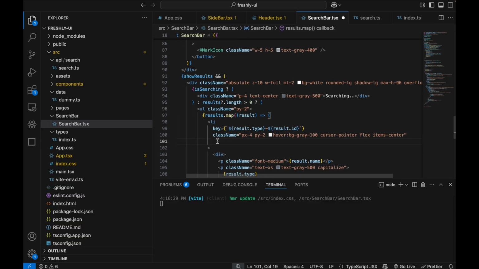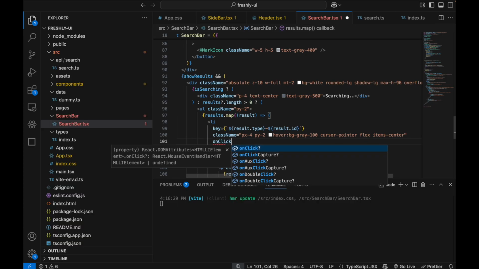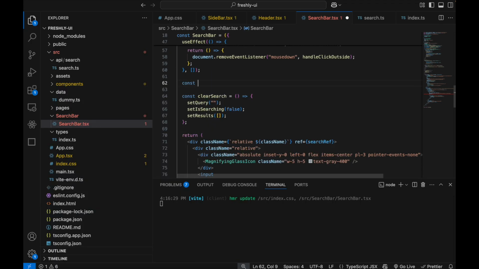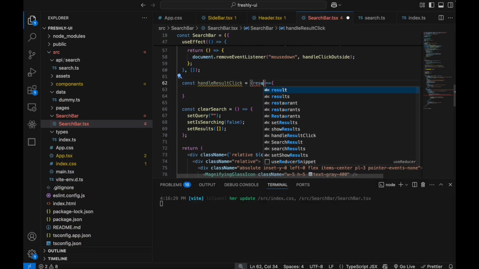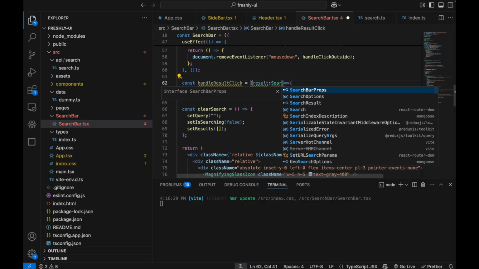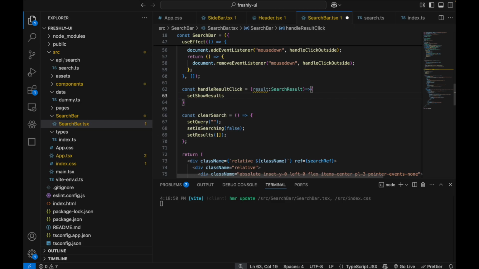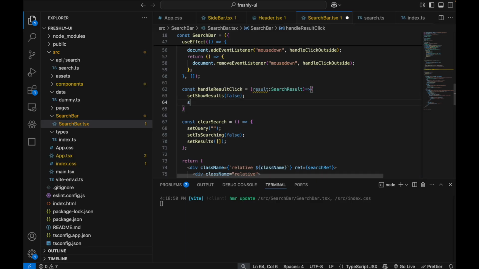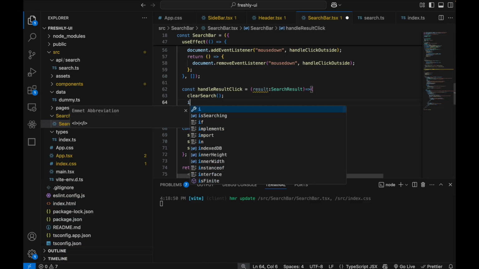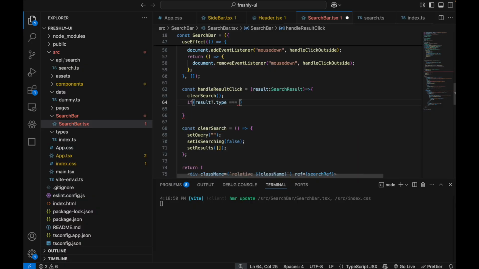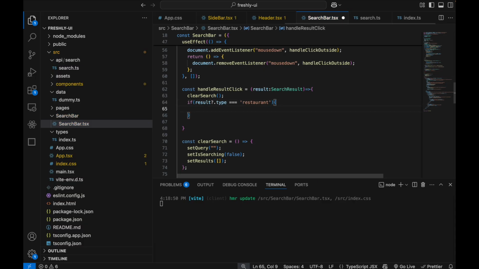We need to call that function on click. Let's create a function here, const handleResultClick. This basically gets the result, the search result type, and in this function we'll set showResults to false, set query to empty. Easily we can call clearSearch, and here we'll check if result.type equals restaurant, then we will basically navigate.